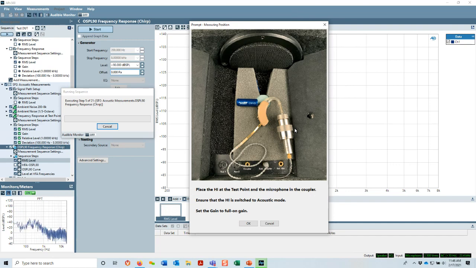So I have to flip the position of the dummy microphone and the reference microphone. Insert the reference mic firmly in the coupler. Put the dummy mic at the test point. And the next instruction is ensure that the hearing aid is switched to acoustic mode and set the gain to full on gain. So this is an analog hearing aid. I'll just crank up the volume control to full on gain. And the hearing aid is now in acoustic mode.